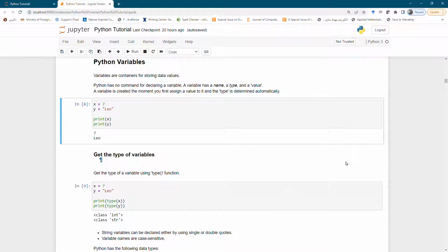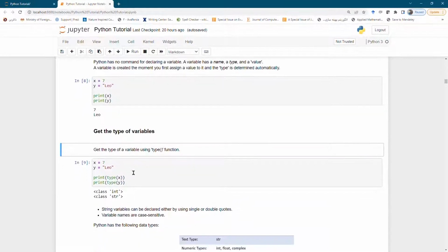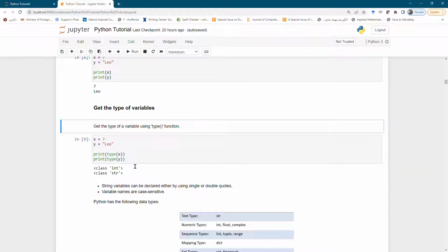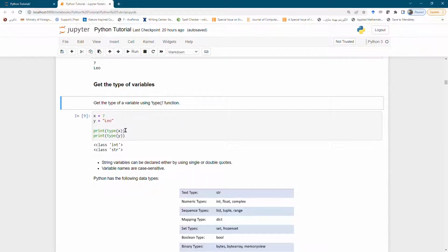You can also use the type command to get the type of variable. For example, get the type of variable using the type() function. When you want to check the type of a variable, for example x, which is equal to 7, you can put type(x). This code will show you the type of variable, which is integer.